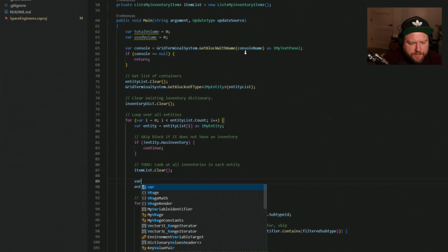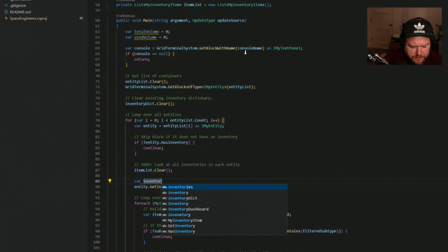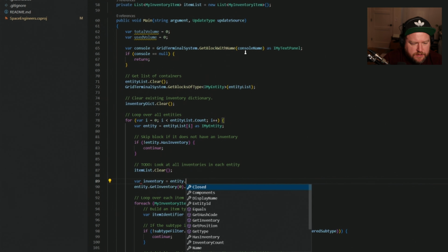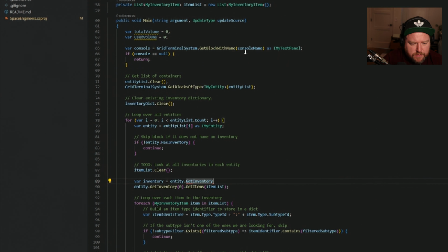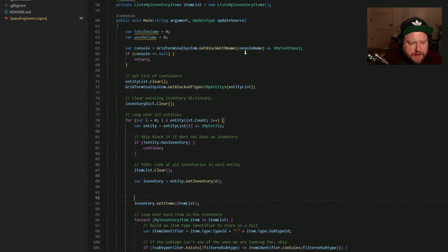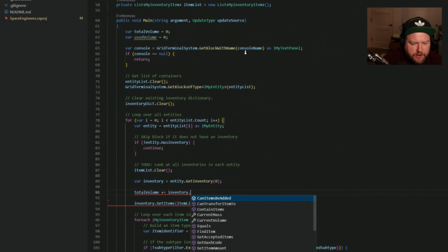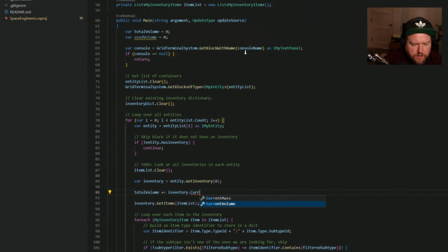Let's capture the inventory here. Entity dot get inventory 0, and then we'll replace this here. Inventory get items. That way we can very easily just say total volume plus equals, which means you add it to the current volume. Inventory dot current volume.